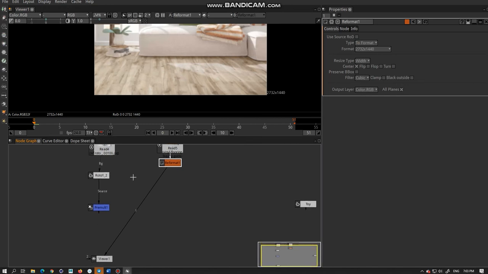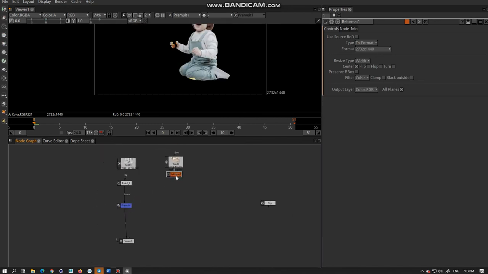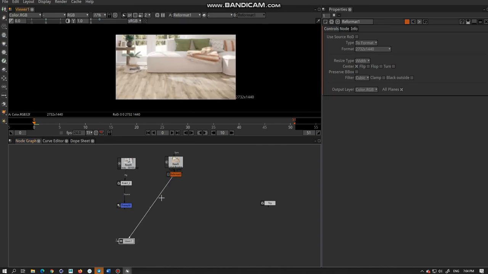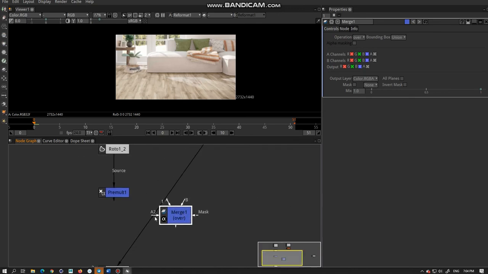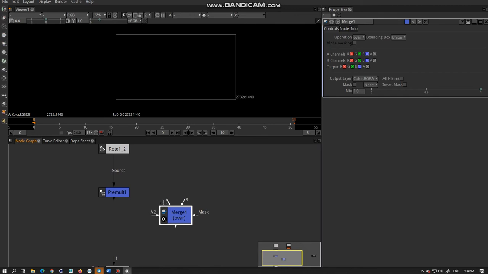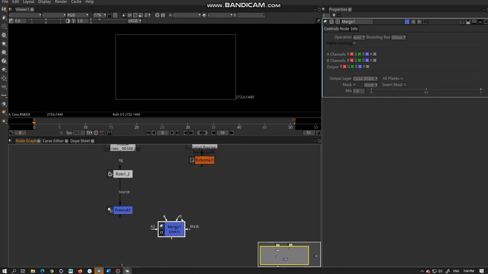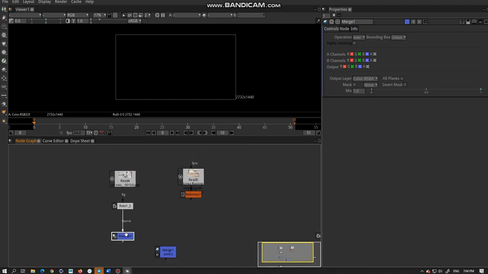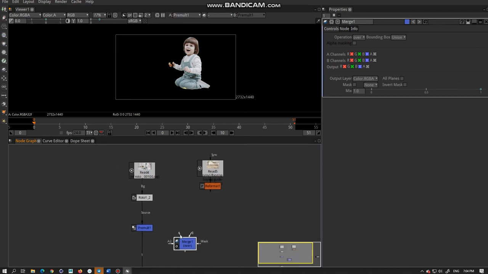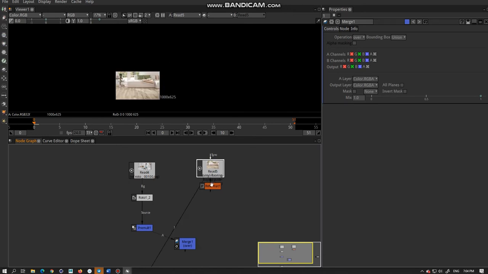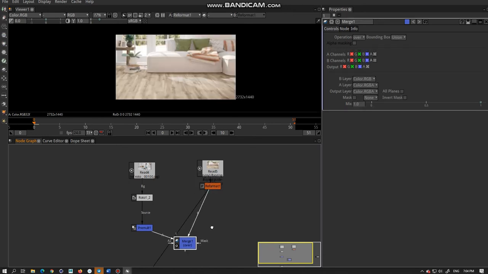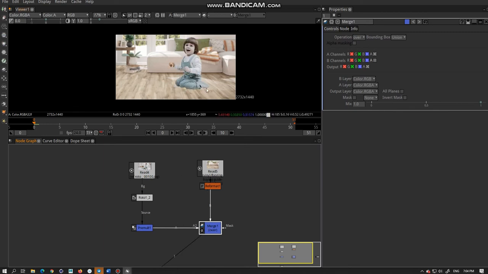Now we need to merge this one and this one together, so we need to add a Merge node. The shortcut key of Merge is M. So click on M. You get four inputs: A2, A, B, and a mask. B stands for background and A is for foreground. I want this baby to be in the foreground, so I connect my A to my baby, and I connect my B to my background. When you click on Merge and press 1, you can see the baby is inside. Okay, easy.